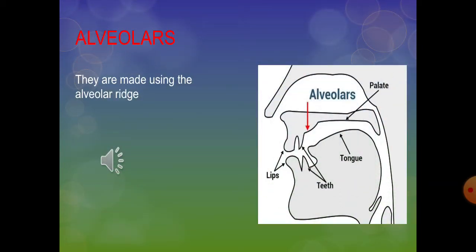Alveolar sounds are produced by putting the front part of the tongue on the alveolar ridge, that is, the rough area behind and above the upper teeth. For instance, T like in top or S as in sit.